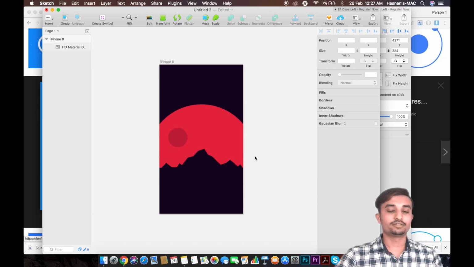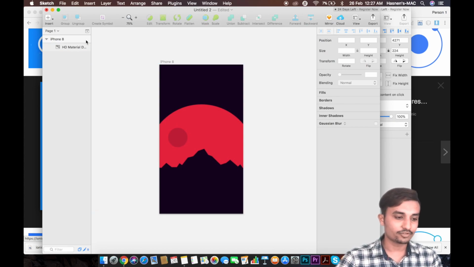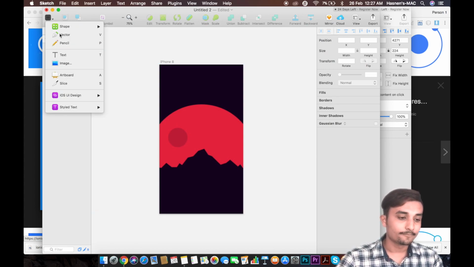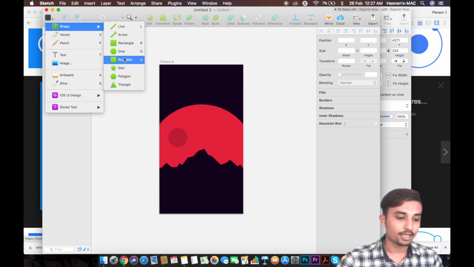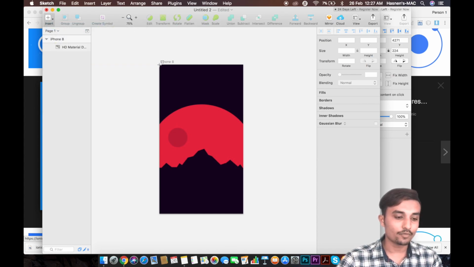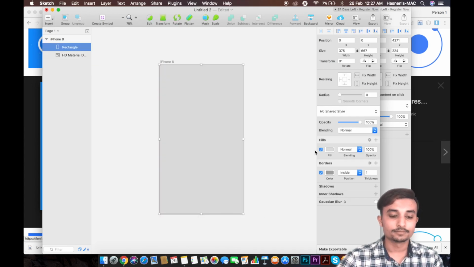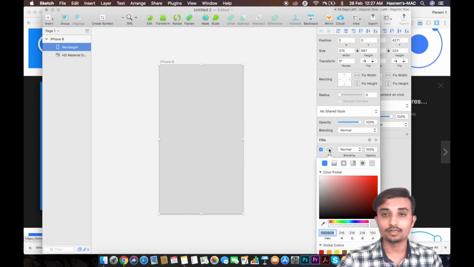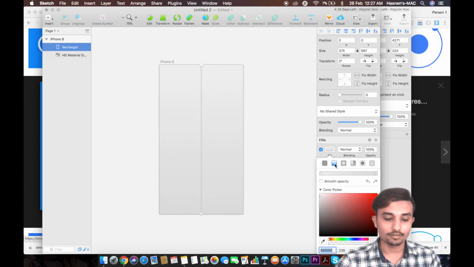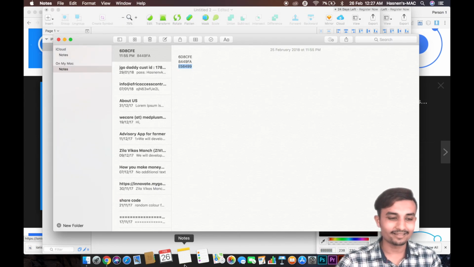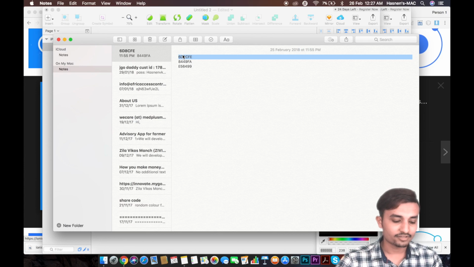Okay, now just go ahead and draw a rectangle onto the image to make an overlay. Go inside Shape and Rectangle, and draw it just like that. Remove the border from here and fill it with a linear gradient. So the second option is a linear gradient. Now you need linear gradient colors. The colors are in the description. You can go ahead and use that. I have already got this color, the hex code, from the internet.